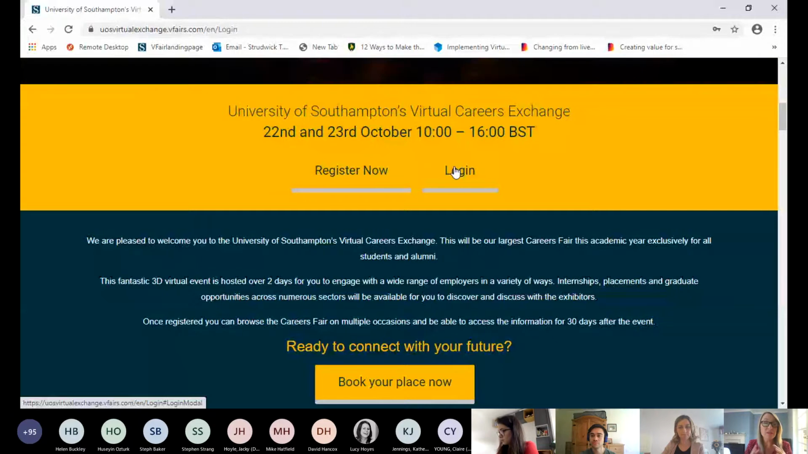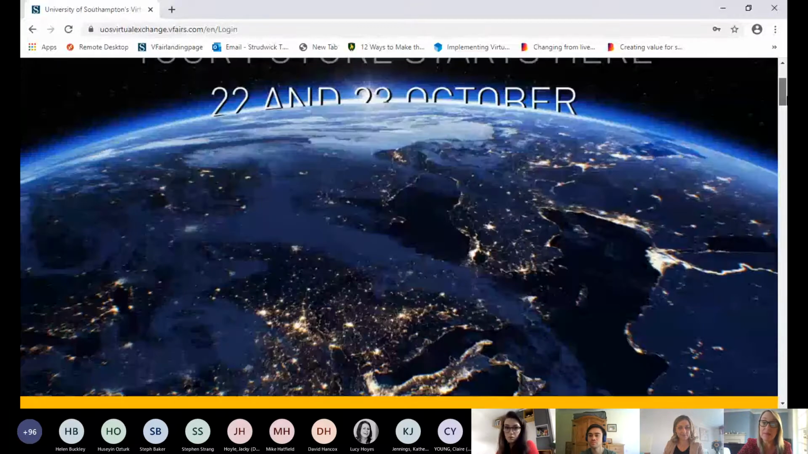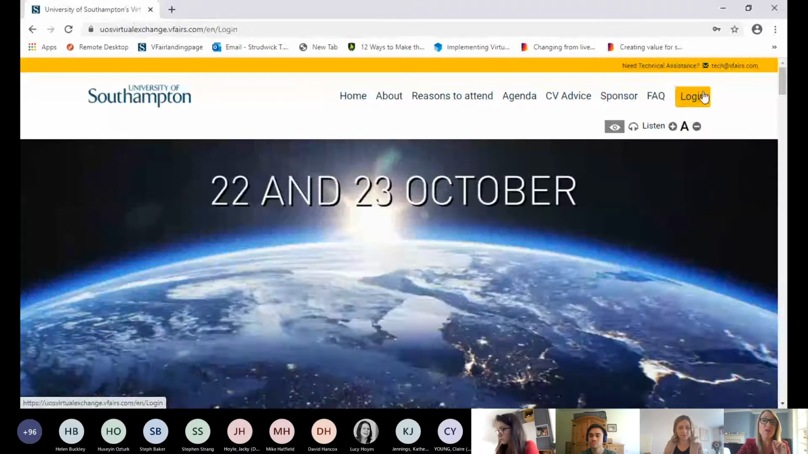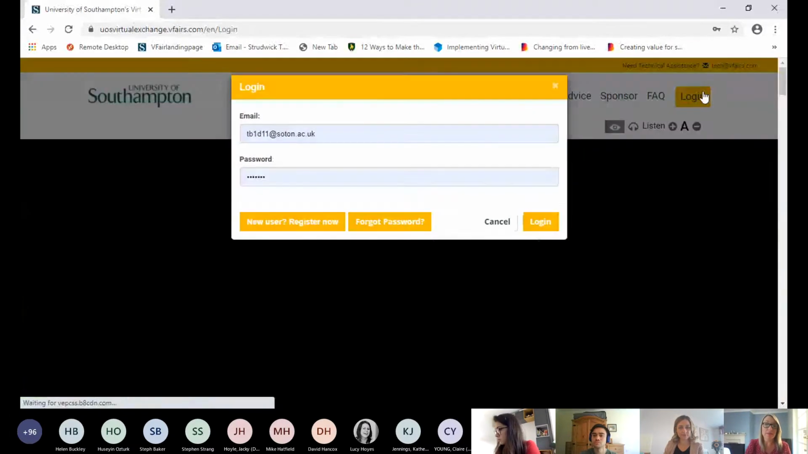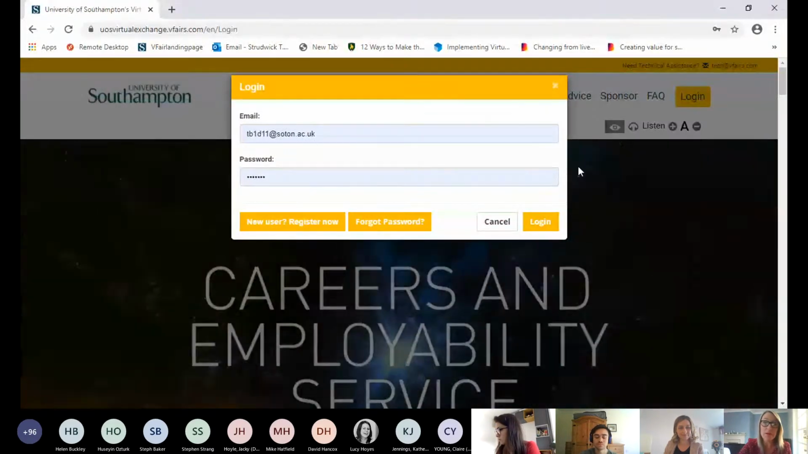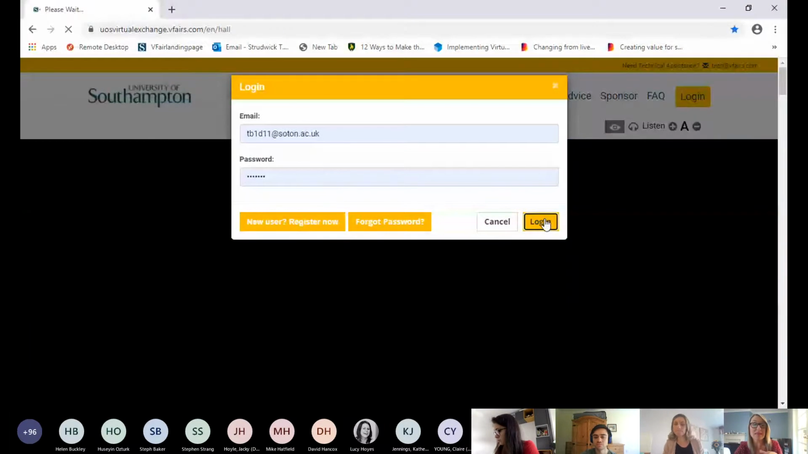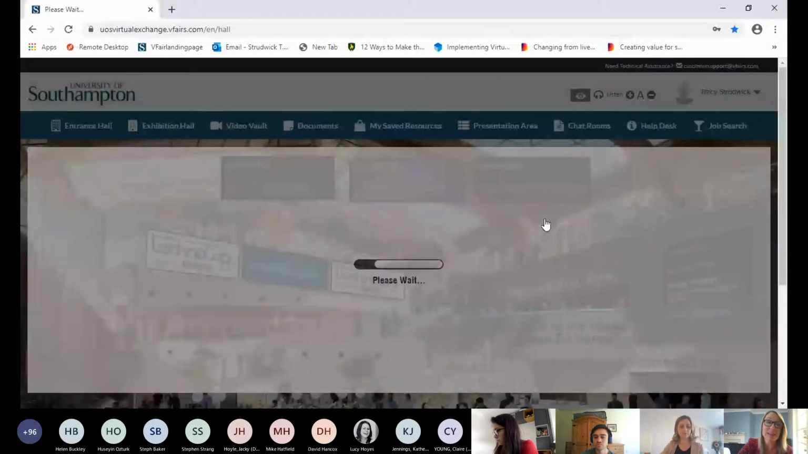If for some reason you don't have that information, make sure you get it before the day, so you're not trying to search for it then. You can log in either on the top right hand side or in the bottom here. So students and yourselves would log in via here. I've already pre-populated, so I'm now going to log into the actual event. So that's how you get into the event on the day.